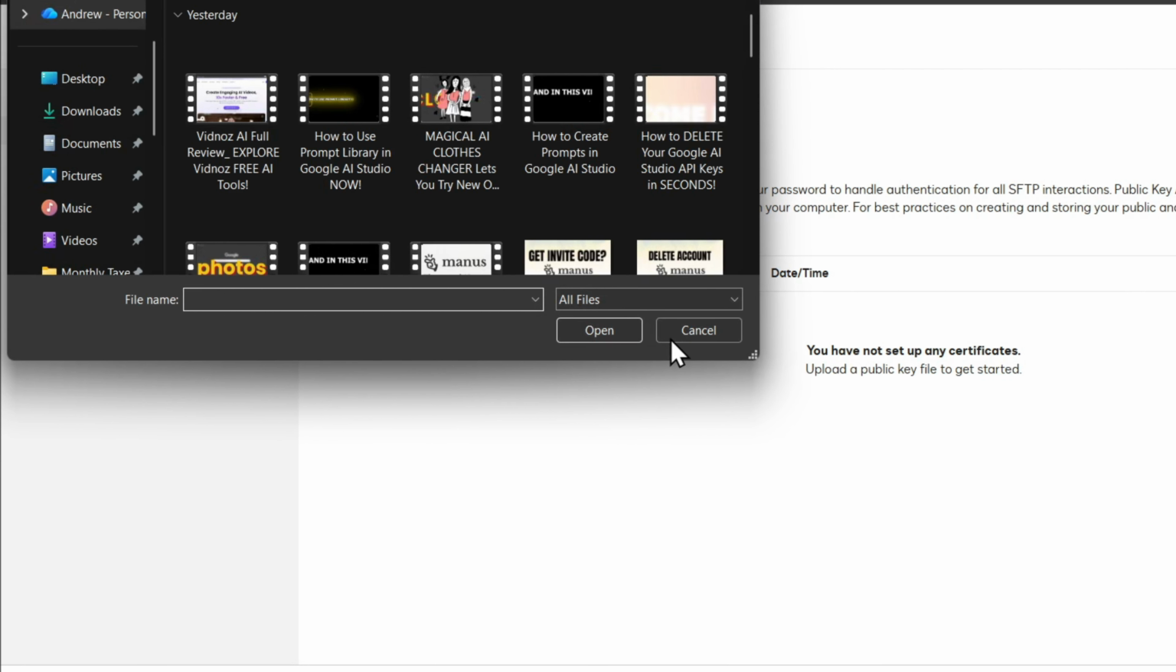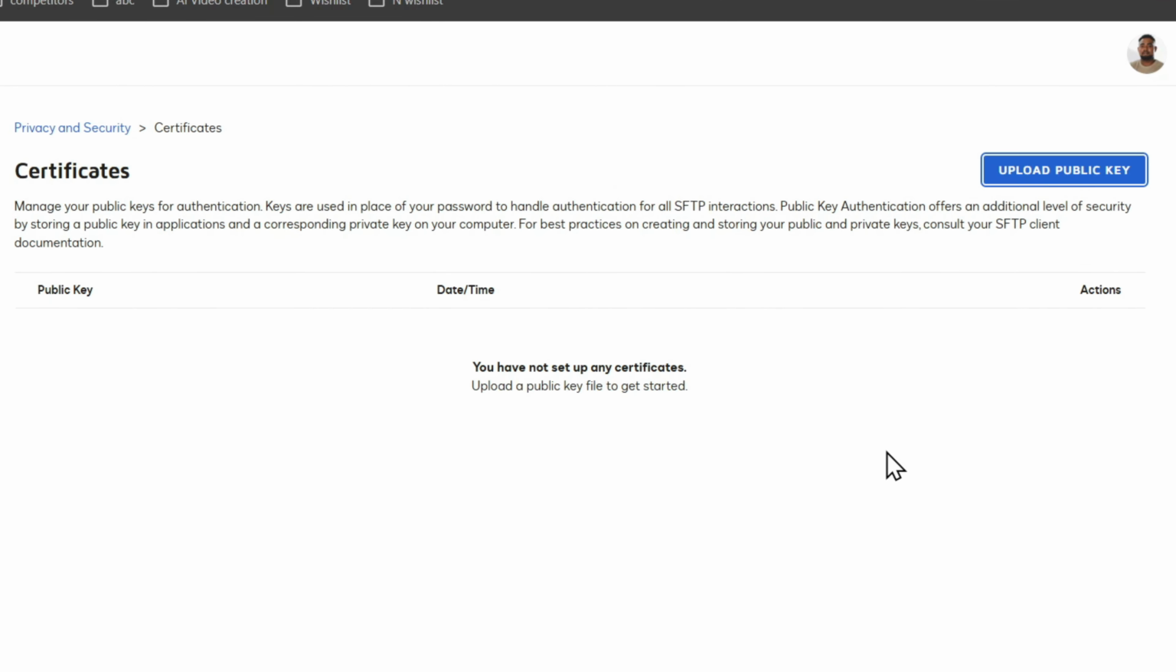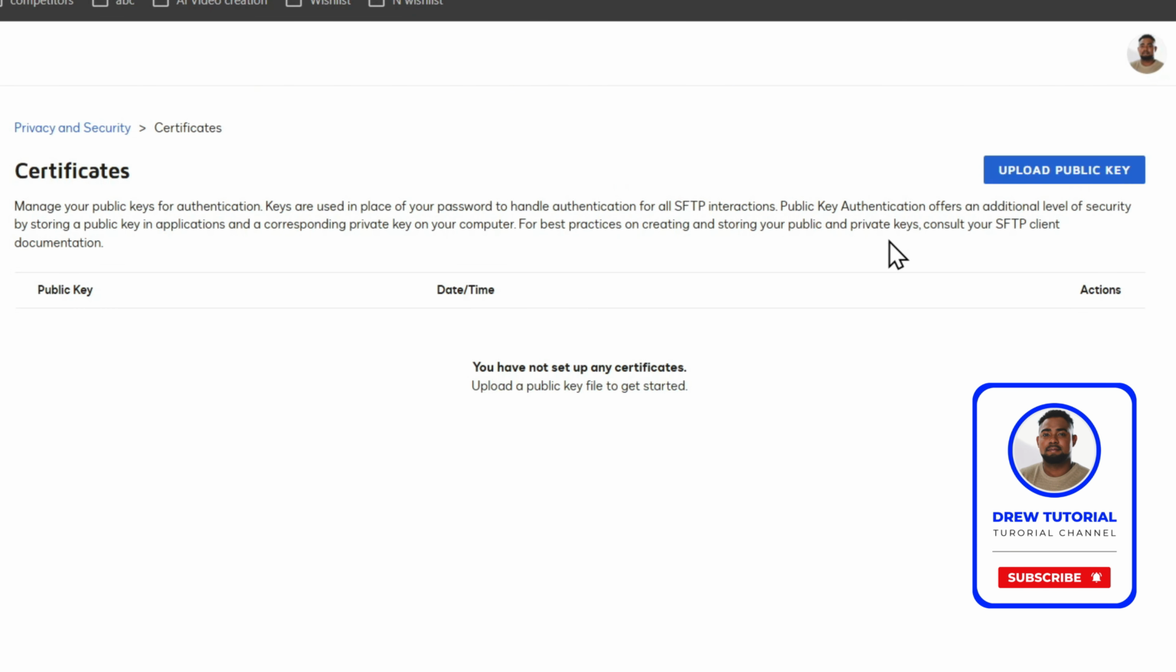by clicking on that, then upload the key. So you click on open, you're gonna find that public key that you have and open it, and it's gonna allow you to add it there. But that's pretty much it, guys. You can use this for authentication instead of a password, especially when you're trying to authenticate for SFTP interactions.